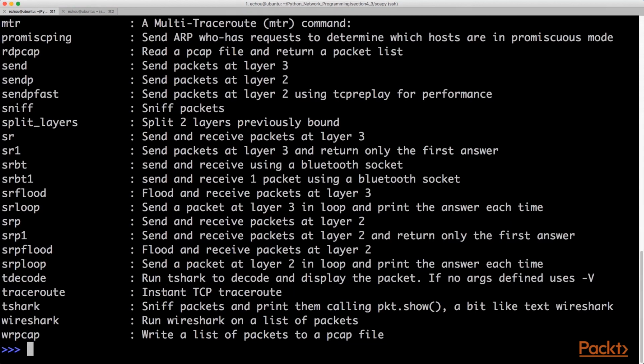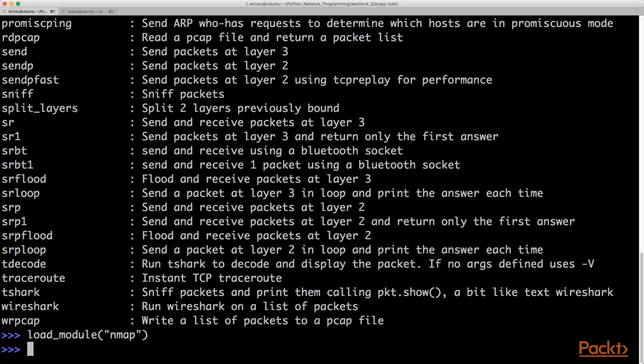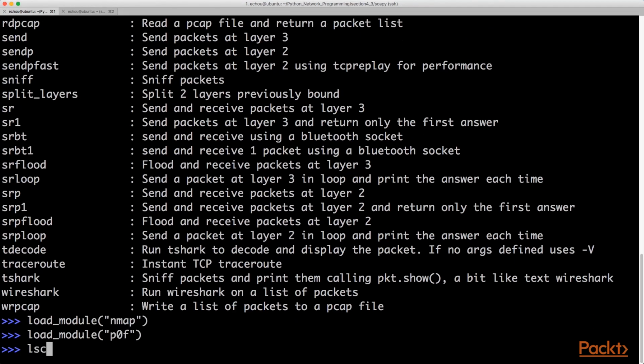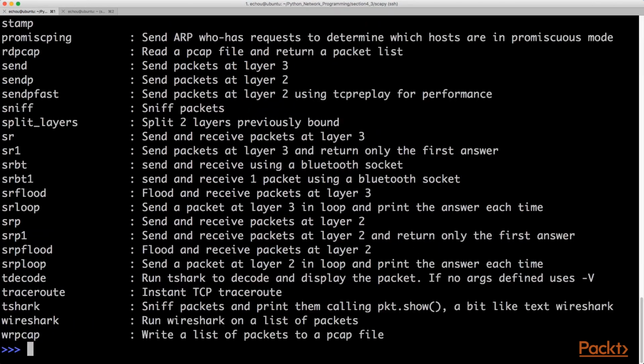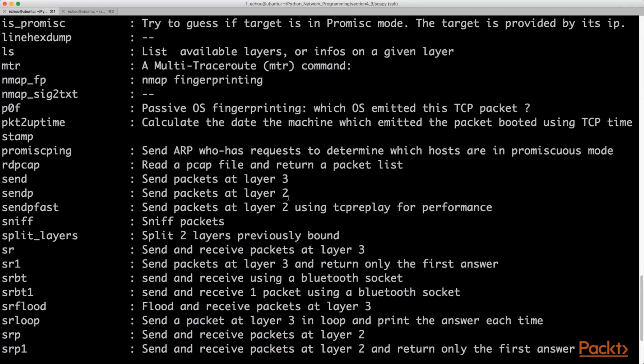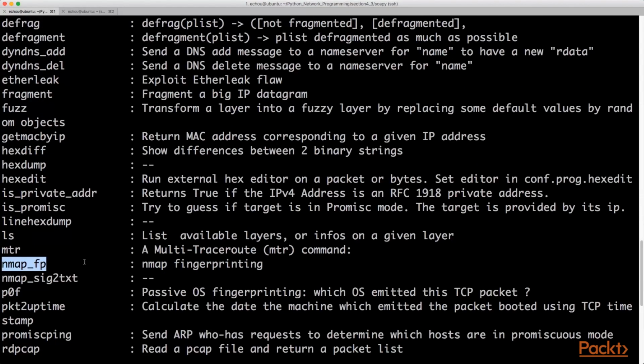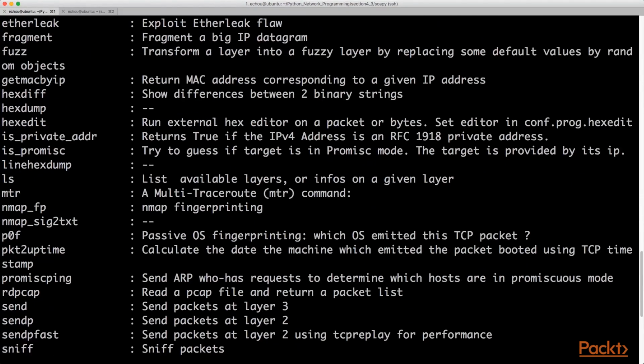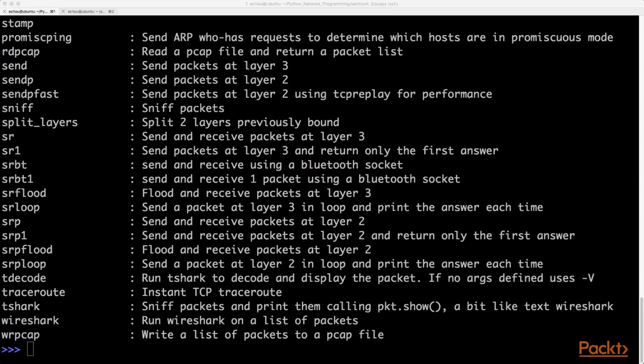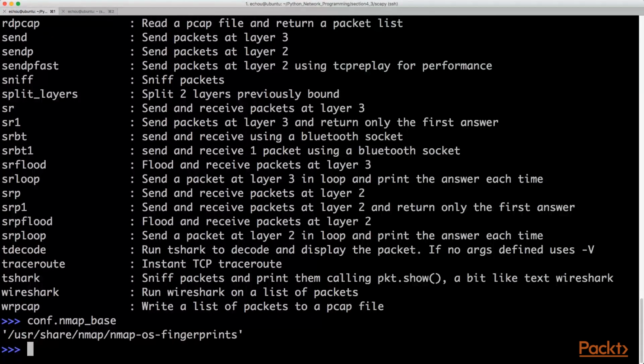In order to use the modules for Nmap and P0F, you need to load the nmap module as well as p0f. If you run the capability listing again, now you'll see the additional nmap_fp, for fingerprinting, as well as p0f, the passive OS fingerprinting. And in order to launch this, you want to make sure you have the database loaded.